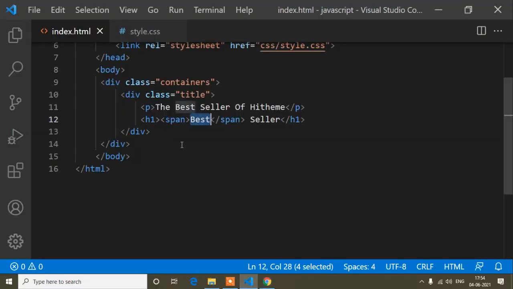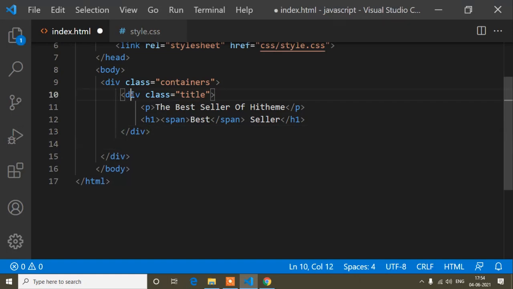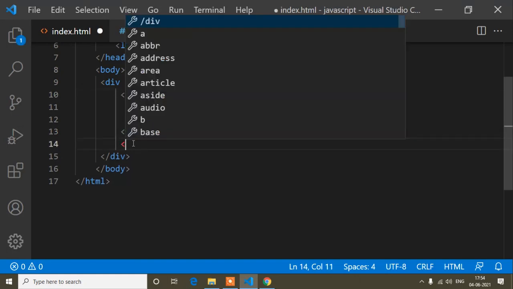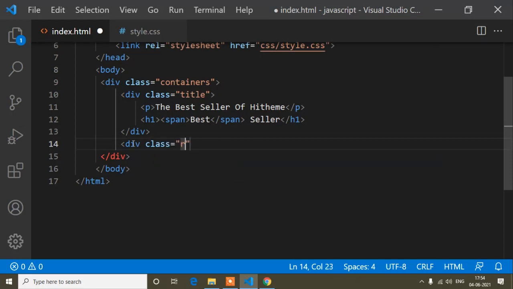And now guys, just quickly I will write all the HTML code, and after that I will write the CSS and explain how it works. So now guys, just below this title class, you can see, first of all I will write the div class row. Here I want to make 4 columns.